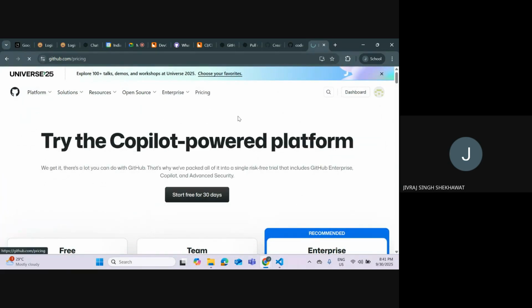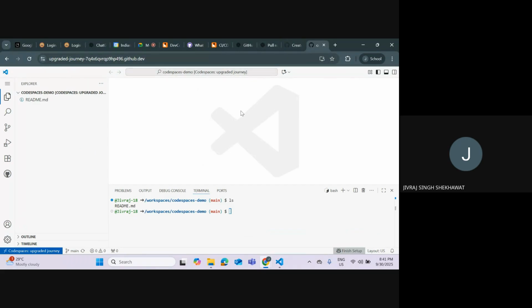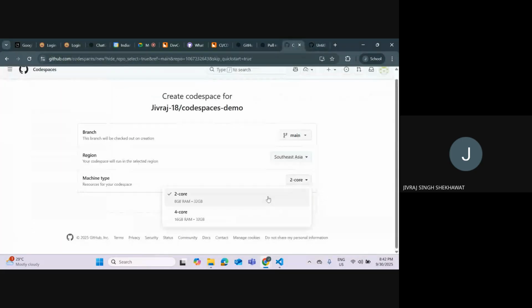I can say 120 hours you get for free. 120 compute hours, if you have a free GitHub account. If you have GitHub Pro, which you get on your student developer pack, so if you have enabled your student developer pack, then you get 180 hours. And sir, is that 180 hours per week or per month? Per month. And when I say 180 hours, it depends on which configuration you have selected.